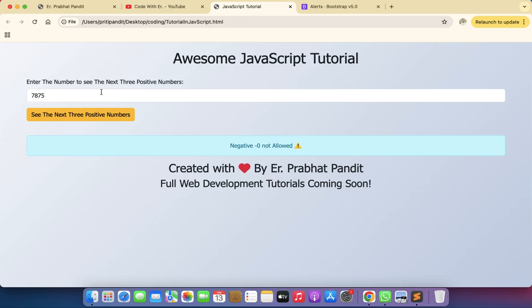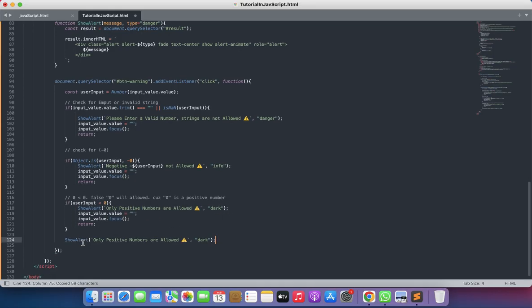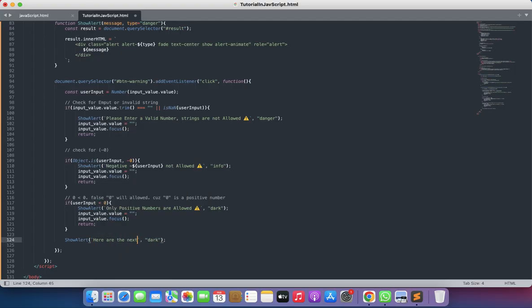Okay, this is it. So come to the code now, and below this I'll use this function again, showAlert, which is the helper function. So now I'll just use this. I'll remove everything from here, and now I'll say: here are the next three positive numbers of the given number. Use it like this, of the given.